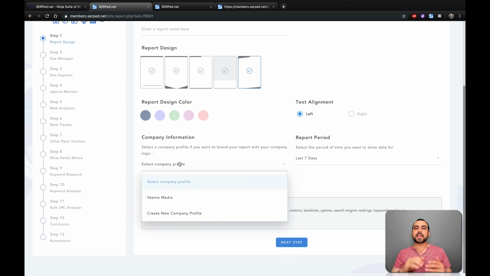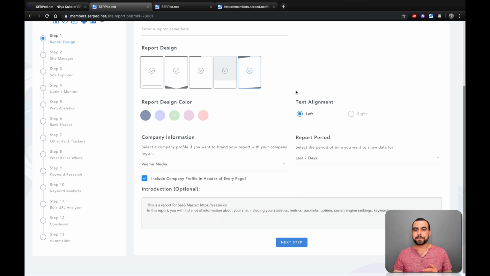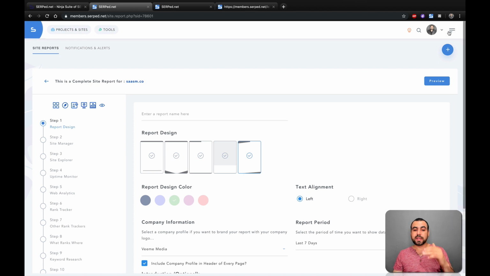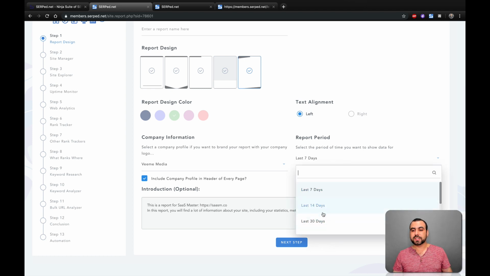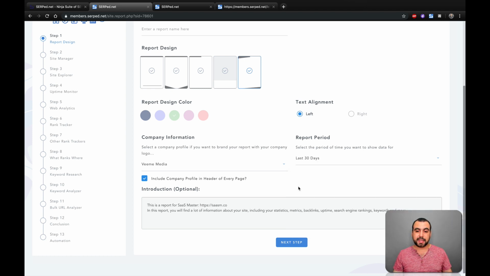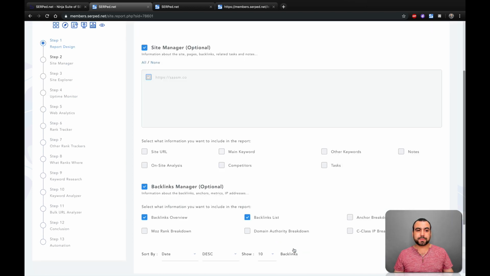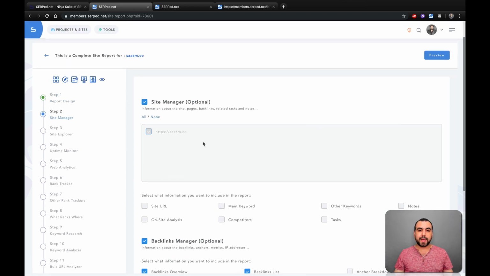So once you set your company over here, hold on, let me click on that one. Over here on the options, you set the company with your logo and information, and it'll add it automatically here. So you got it right here. You got 7 days, 14 days, or say, hey, for 30 days. Next step. So next step would be site manager.